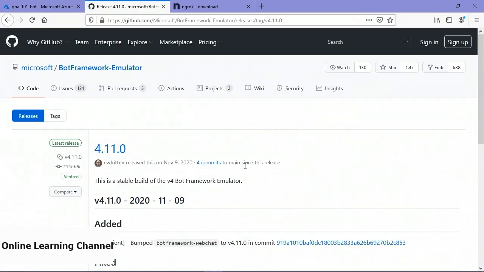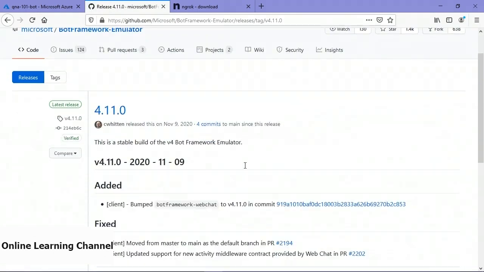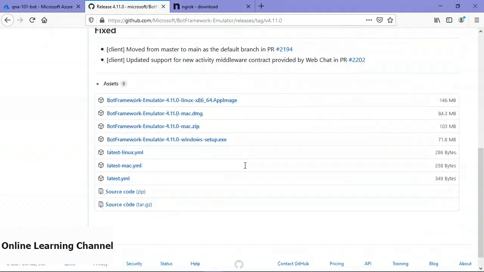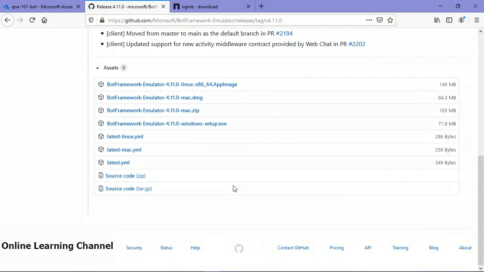This brings me to the GitHub Releases page. And scrolling down, you'll find the various platforms that are supported. So I've got a Windows setup executable. I've got a DMG installer for a Mac OS X environment, and I've got a Linux installer as well. I've already downloaded and installed the Bot Framework Emulator on my Windows 10 development machine. If you need to install it on your platform, just download the install for your platform, start it up, and follow the prompts. It's a really simple install.